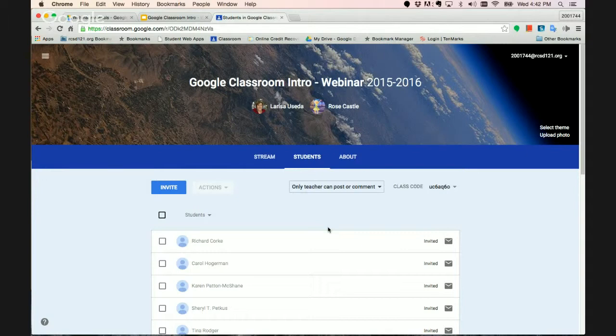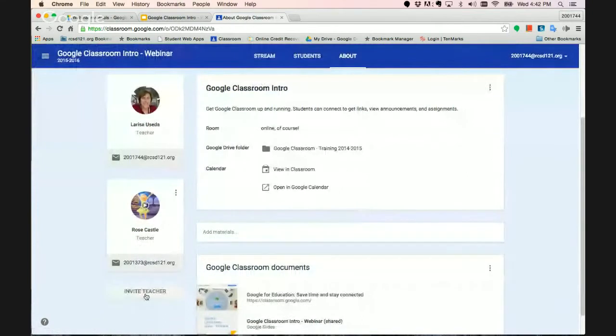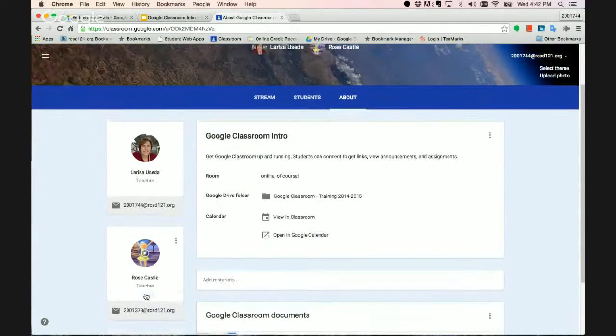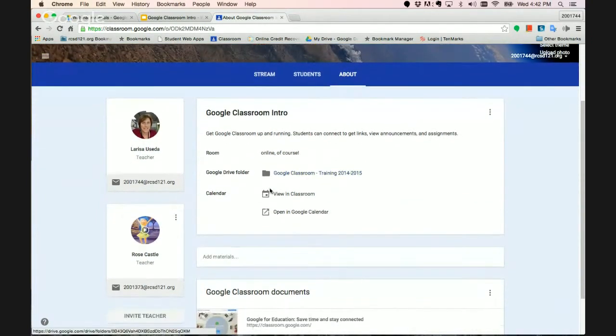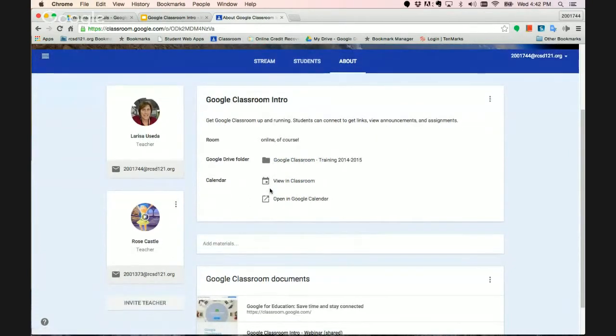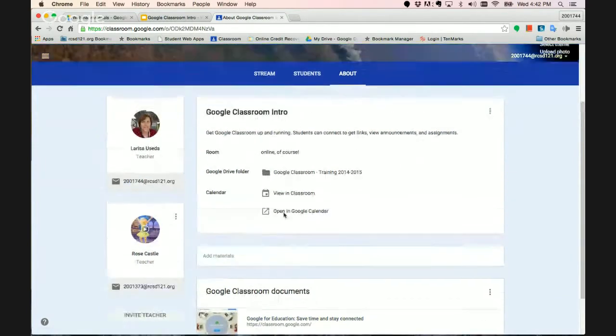Okay. The last tab is the About. And this is where you can add that teacher. See, there's an invite a teacher, and you can invite multiple teachers to that class. This is also a place where you can add your resources. It's not in the stream, so it's a kind of go-to place for students. And you can have different links down here.